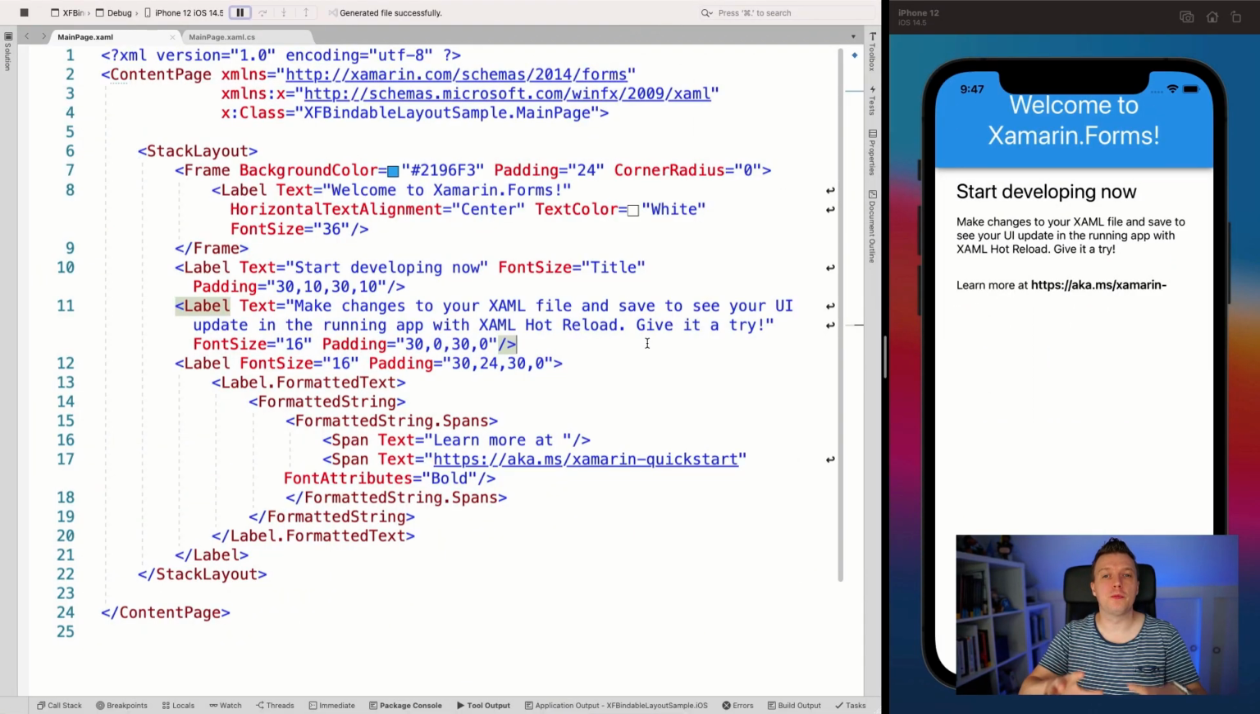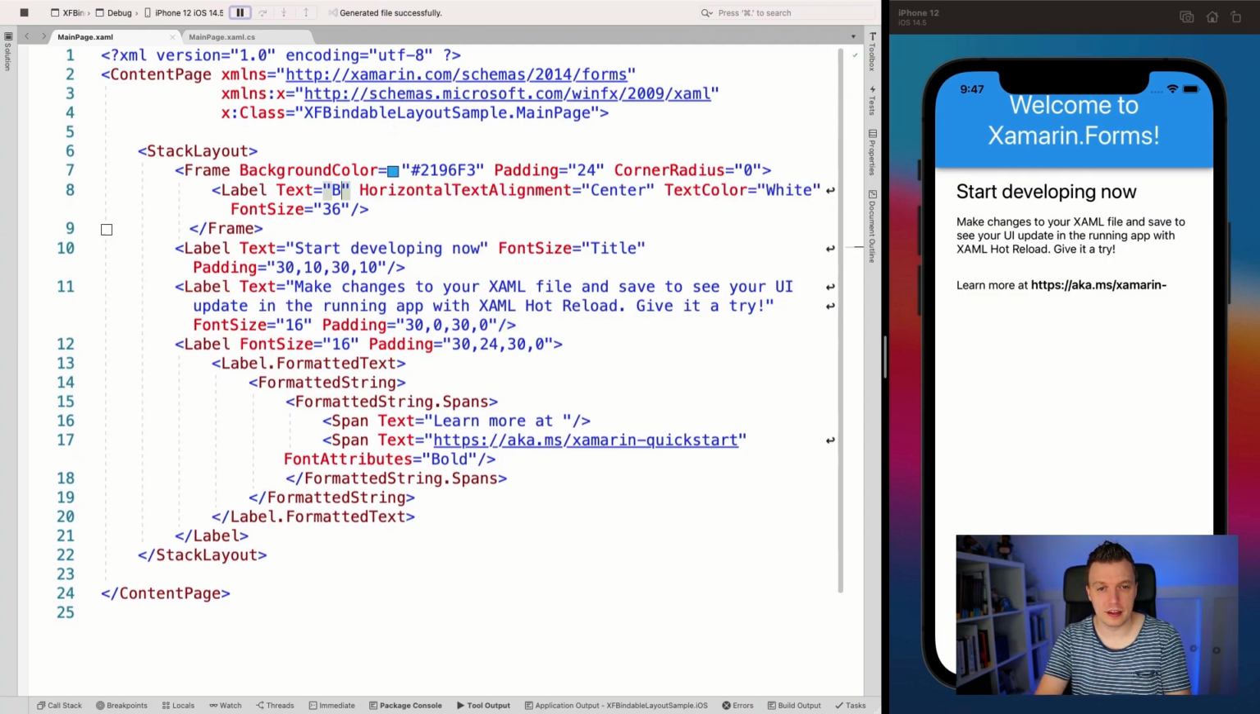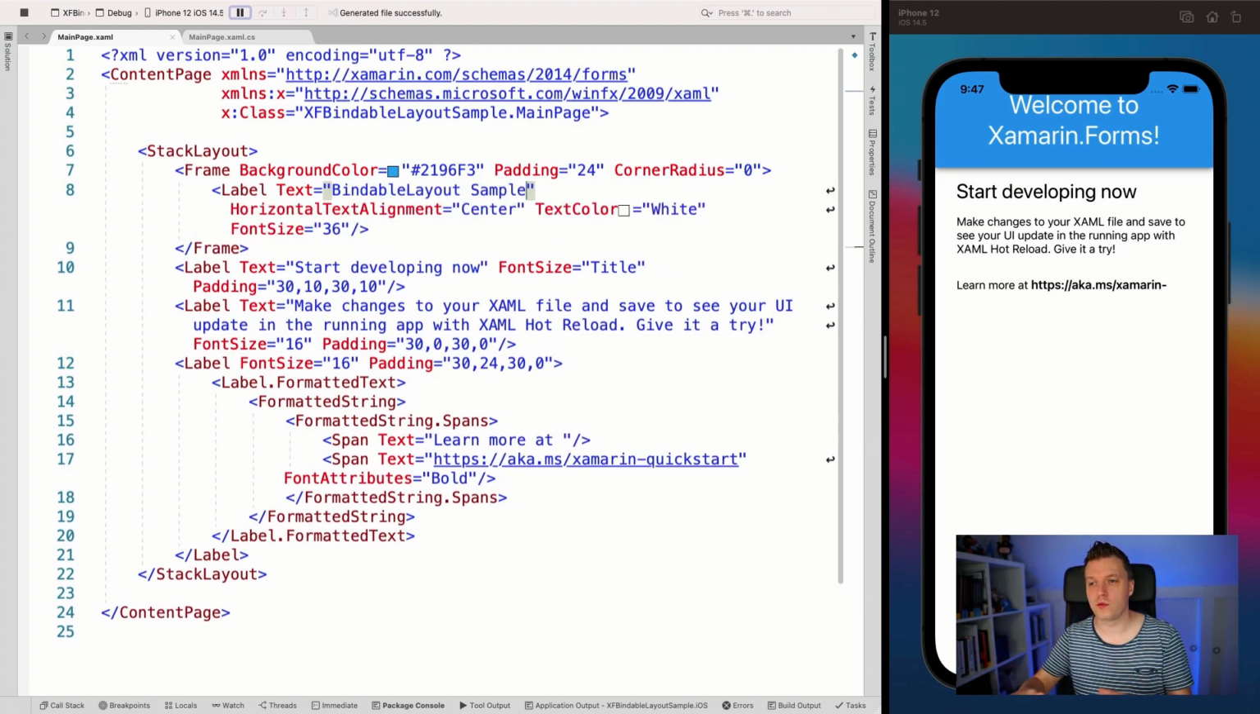So it is probably no surprise that we are here in Visual Studio for Mac 2019. On the left and on the right, you can see that application running in the iOS simulator. Now on the left, you can see all the XAML that comes from the file new Xamarin.Forms application. So this is just a template that you get out of the box. Let's update the title right here because we are going to look at the bindable layout sample. There we go. Save, and with hot reload, it will be updated automatically in my running application on the simulator, and it also works on the physical device. So that is really cool.